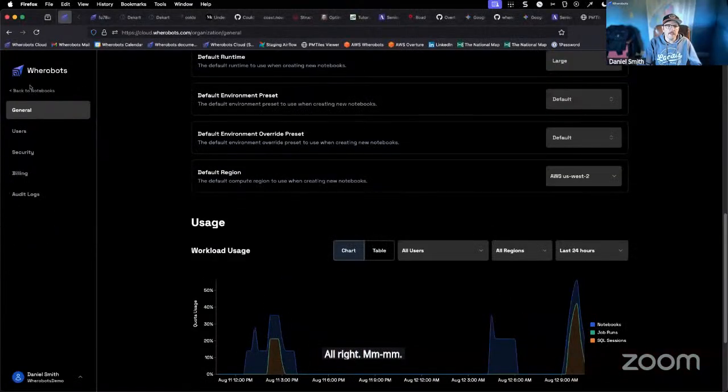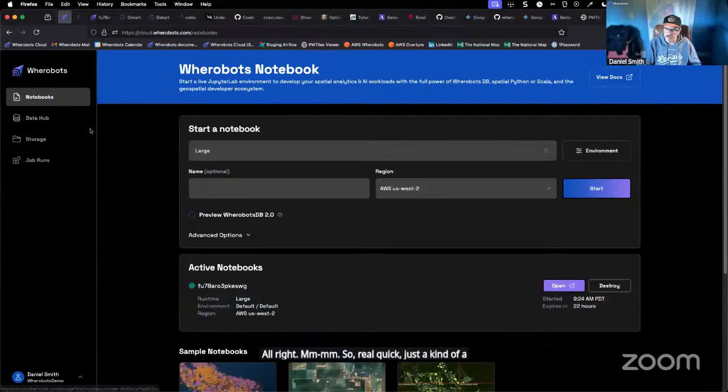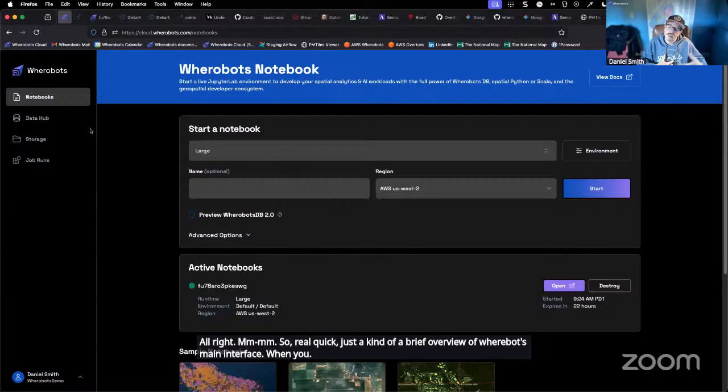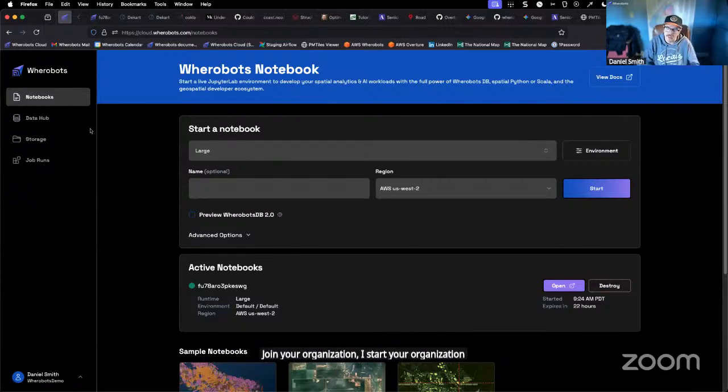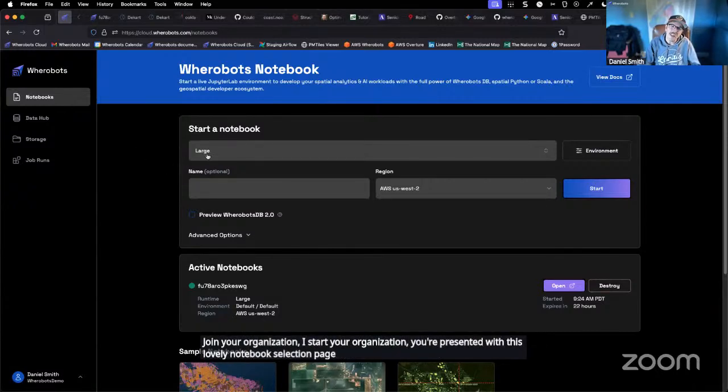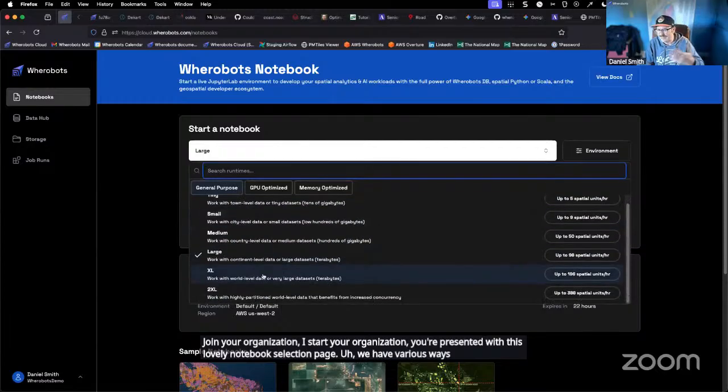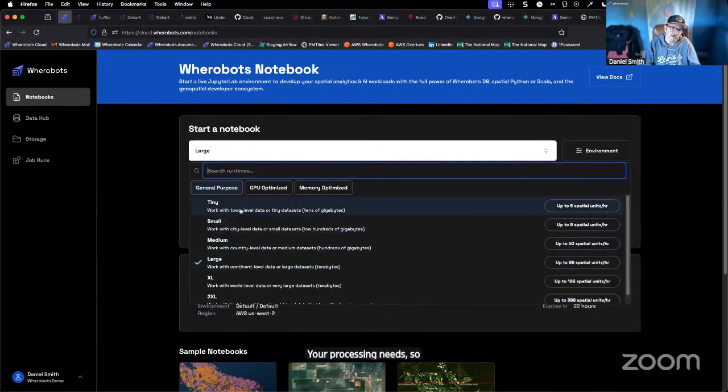So real quick, just a brief overview of Wherobots' main interface. When you join your organization and start your organization, you're presented with this lovely notebook selection page. We have various ways and various sizes of notebooks that you can select depending on your processing needs. So everything from these small, tiny workloads that are available in our community edition.